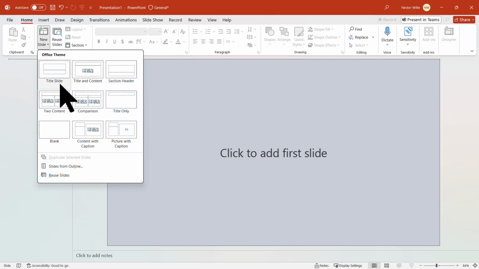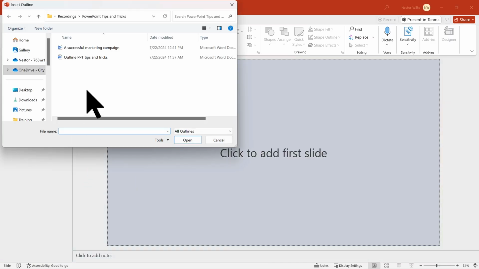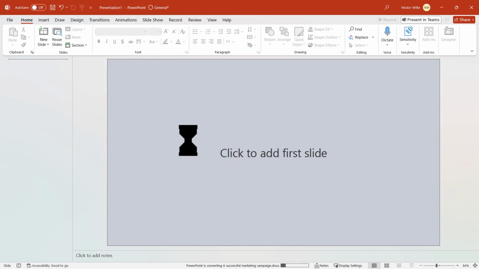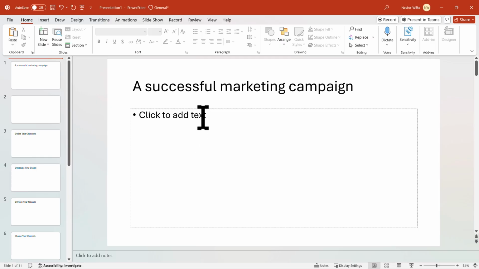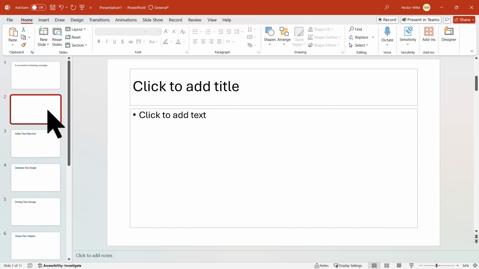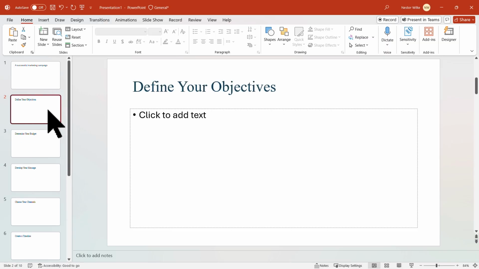And here we go. So I'll click on New Slide, and I want to use slides from outline. I'll go ahead and click on my successful marketing campaign Word file here. I'll click on the Insert tab, and it's kind of scanning the document, and it should populate all of those slides for me. And there we go. So here's the first one, is successful marketing campaign. This one came up blank. I'll go ahead and delete this one here.